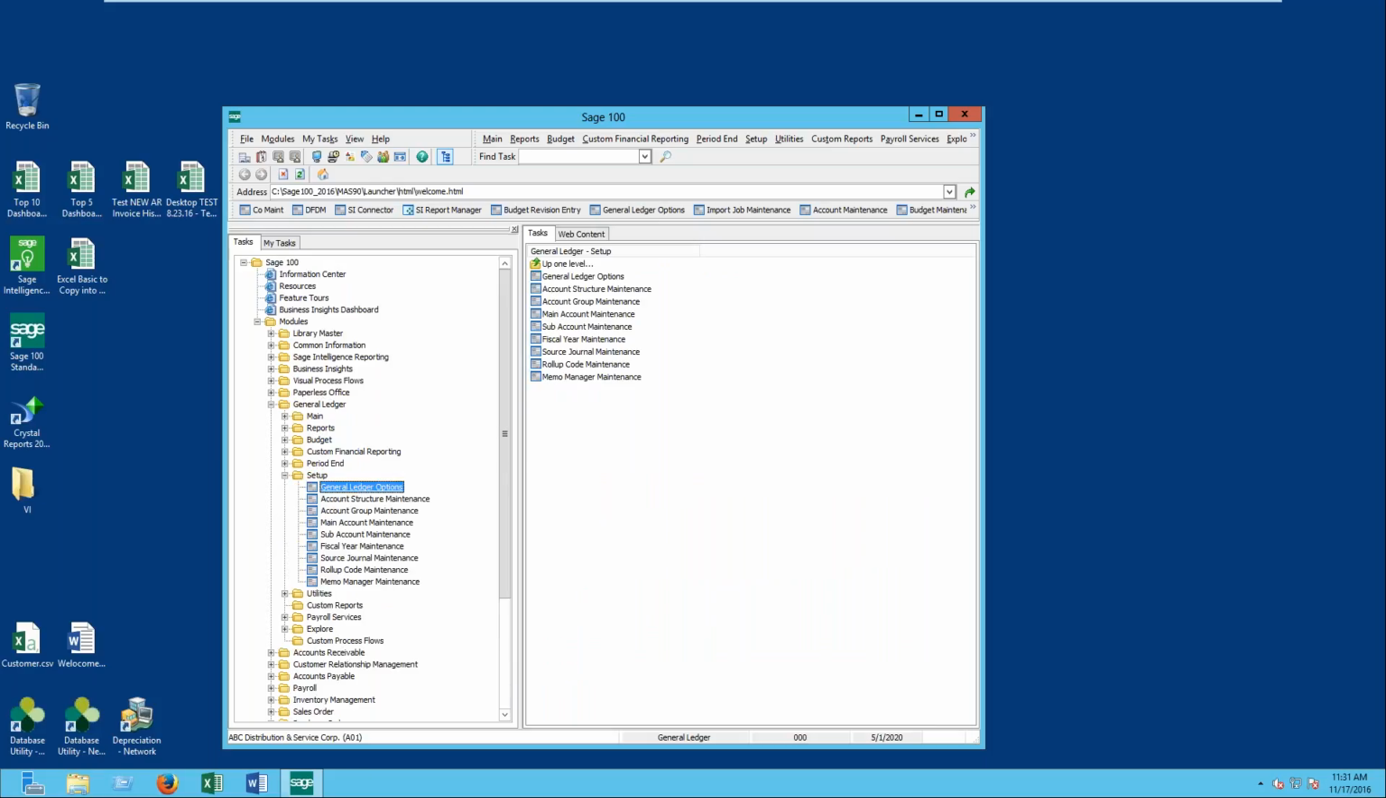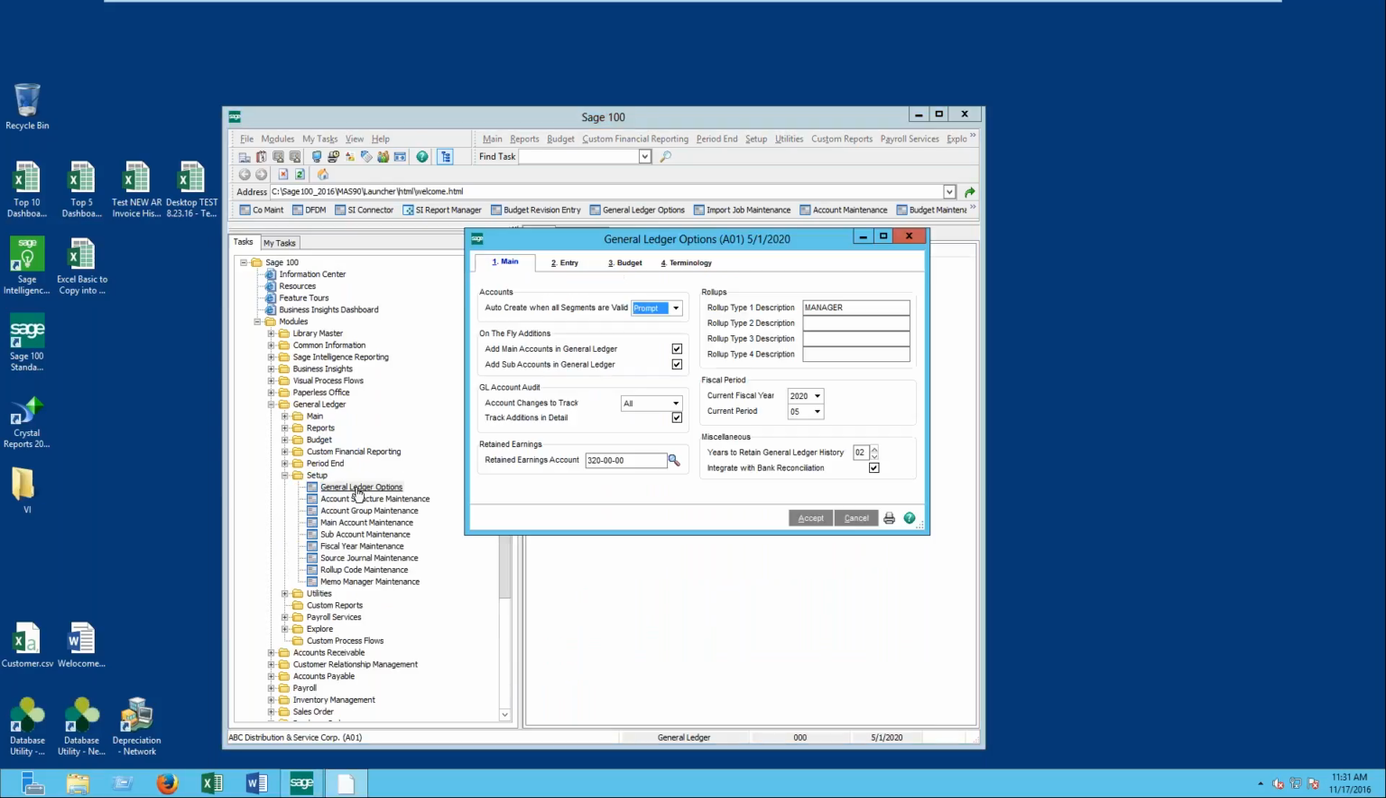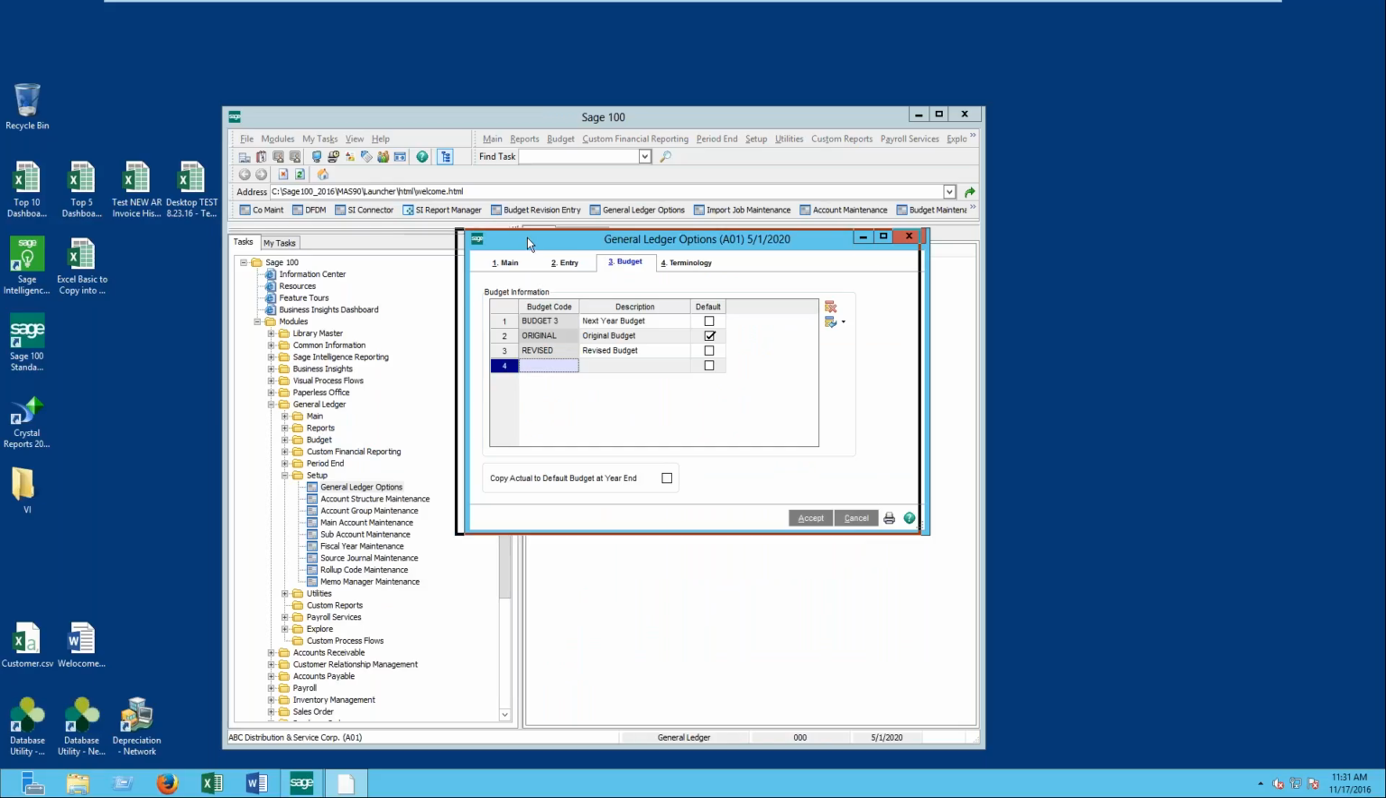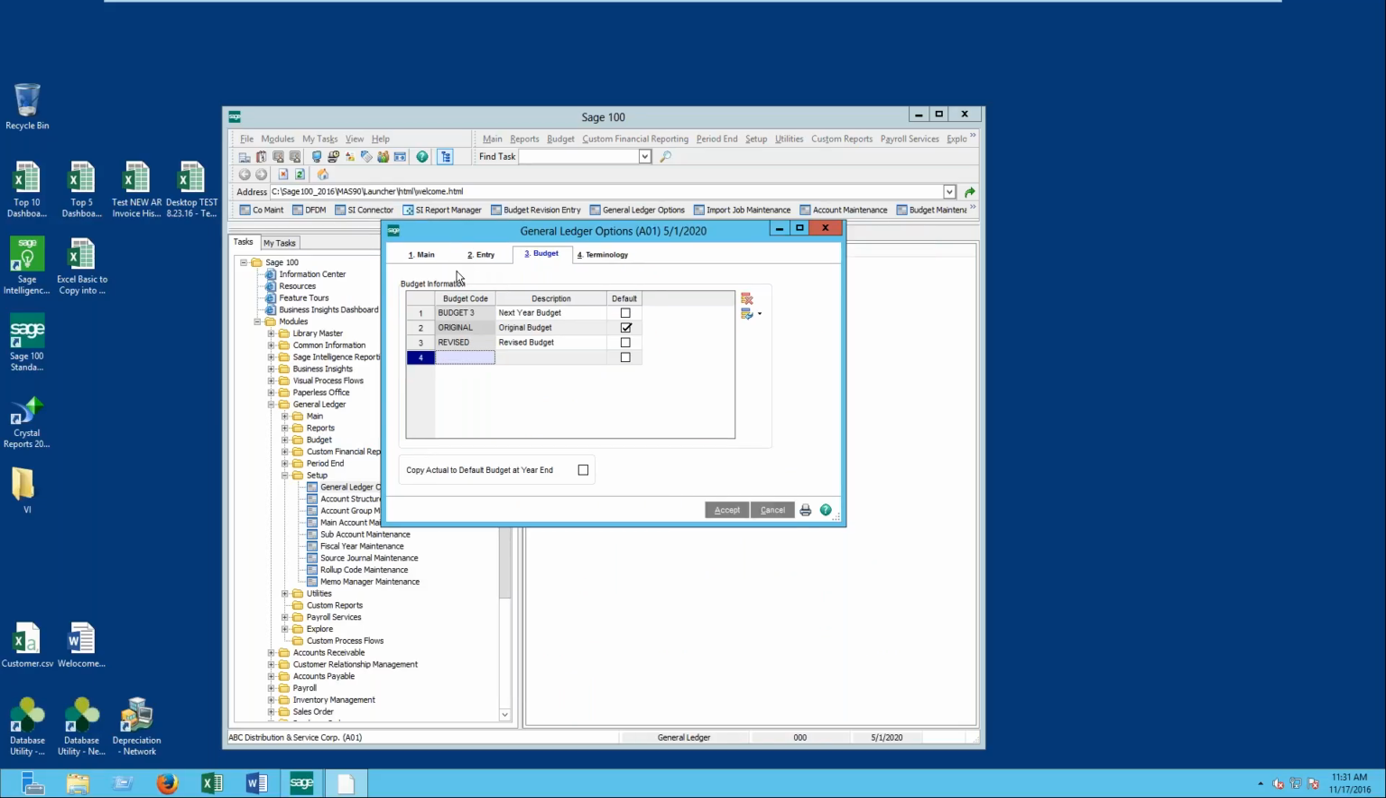Under the general ledger setup, you have the general ledger options. Tab number 3 here is where the budget codes are maintained. The system tracks the budgets by a code. As you can see in this little grid screen, these codes are 10-character codes, and the system comes with some of these already pre-created.